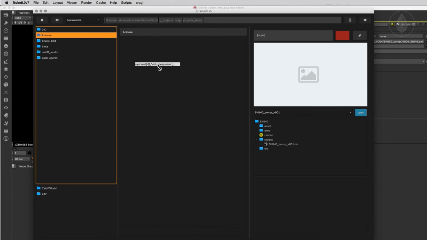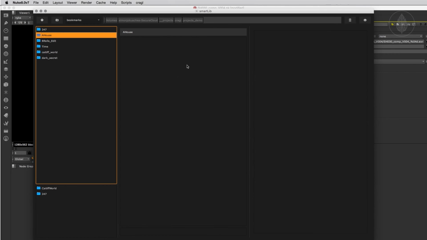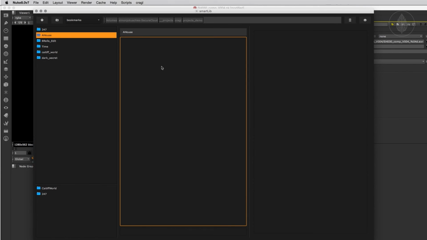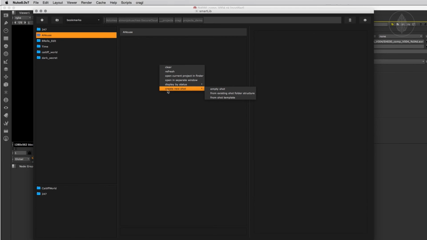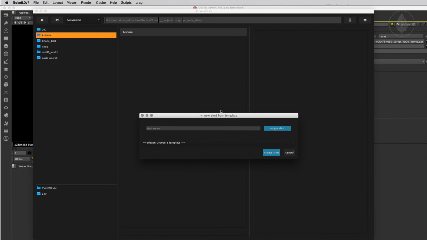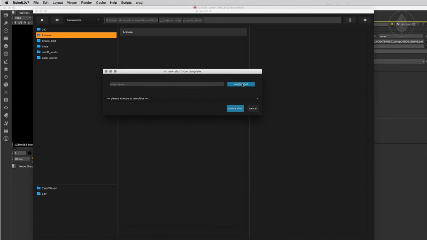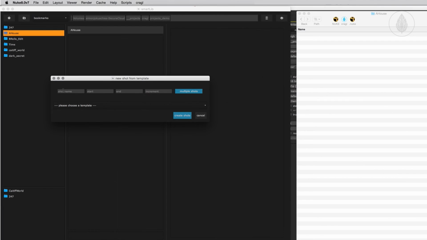Let's switch to another project. So here, there are no shots at the moment. Let's right-click and choose Create New Shot from Shot Template. Let's click on Single Shot, and the window changes, revealing the inputs for batch creating multiple shots. Let's switch to our Explorer and put it next to Nuke so that we can see the folder's content.